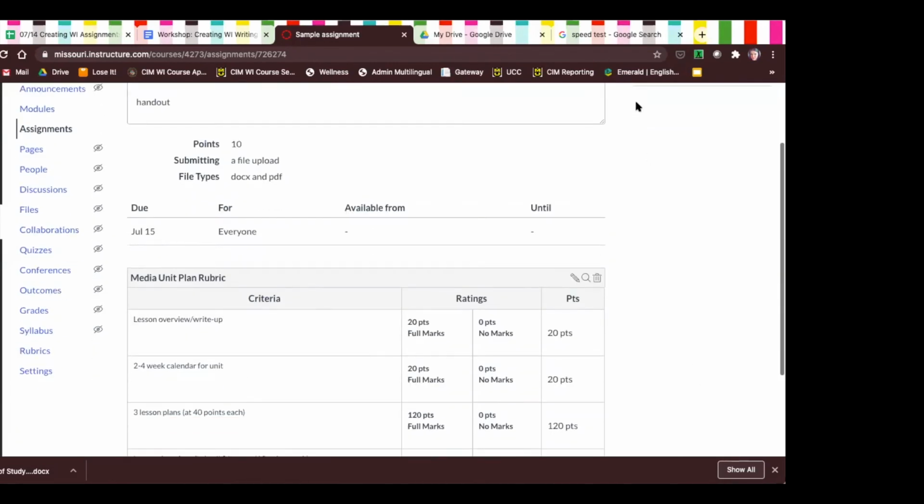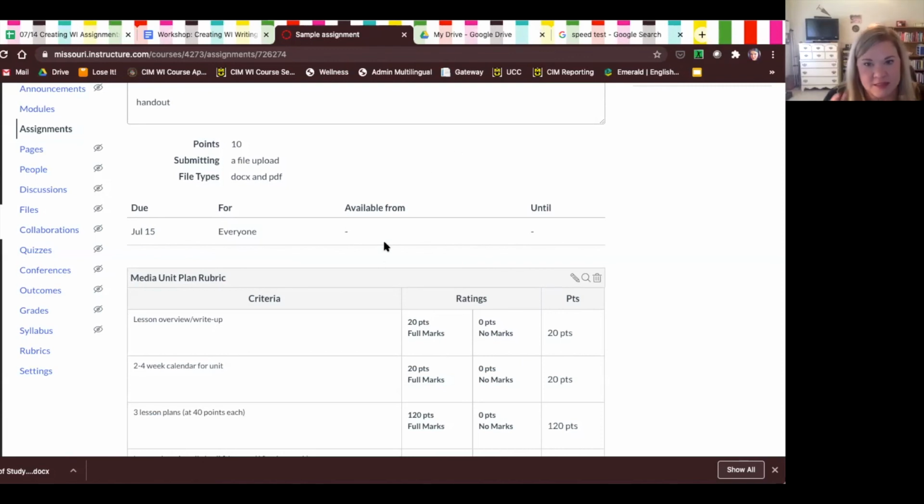Christy, go ahead. If I have a rubric already made and I don't want to retype the whole thing again, can I just import a file or I can't? Okay, so that's the bad news. The good news is once you have it in Canvas, it stays there forever and you can use it for as many courses as you want.